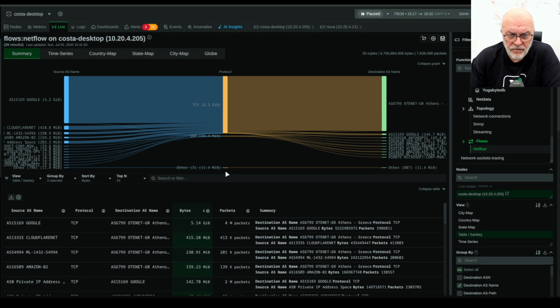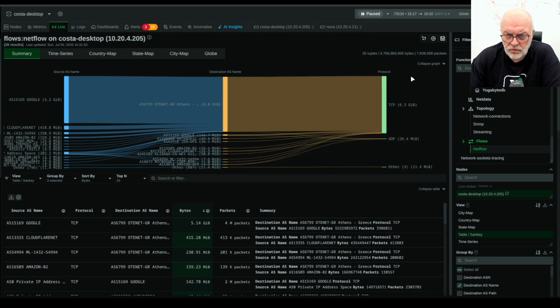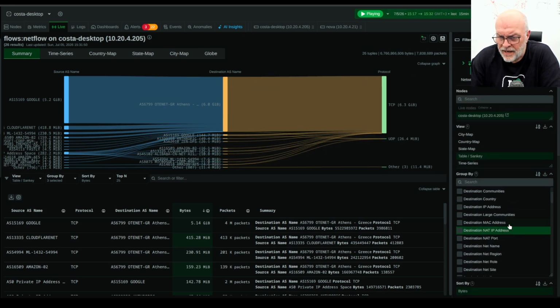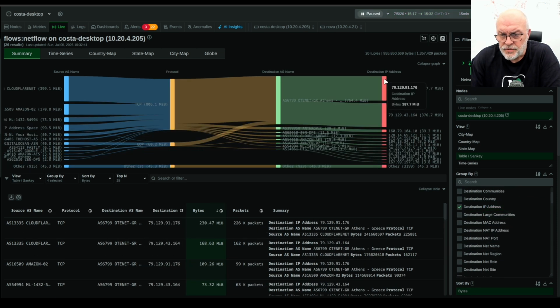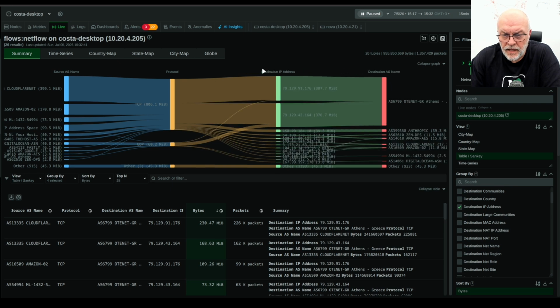Now, what we see here, the first is a Sankey visualization. This visualization is totally dynamic, so I can rearrange the protocol, or I can add more fields. Actually, you can add as many as 10 fields there. So I can go here, destination IP address. You see, it came. I can rearrange them. So the idea is that you build with up to 10 columns here. You can build the slicing that you want.